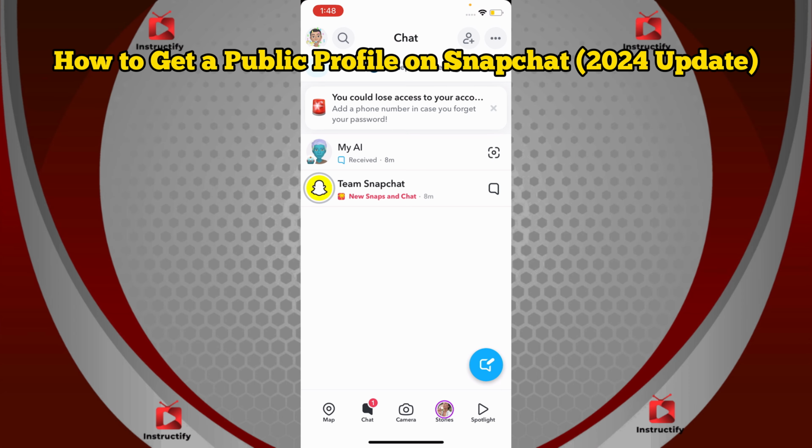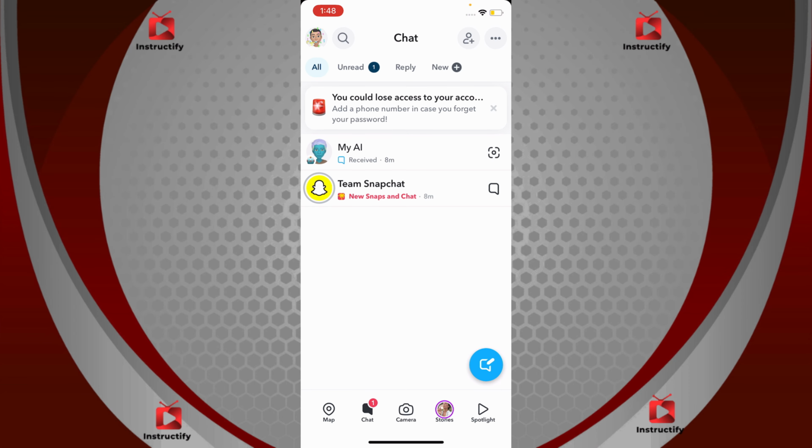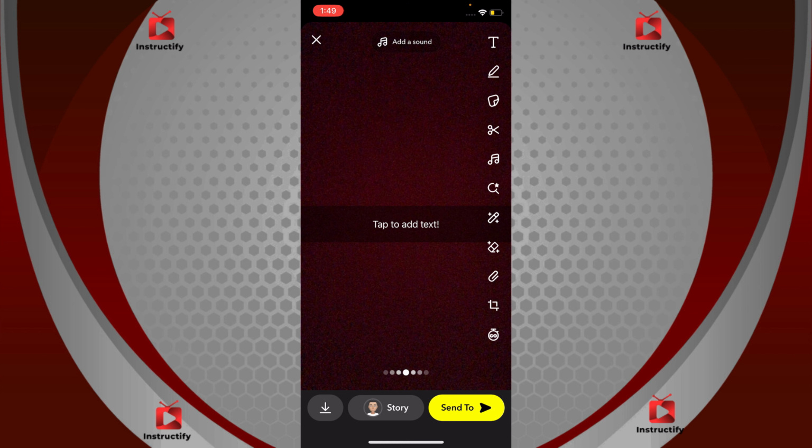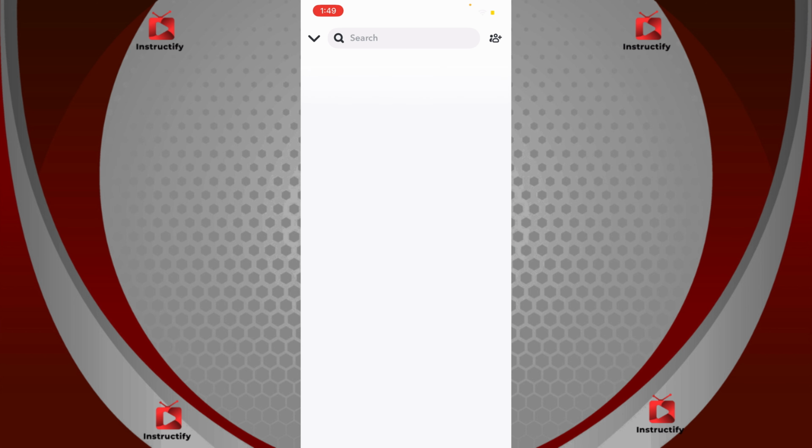How to make a public profile on Snapchat in 2024. Alright, so what you have to do is click on your camera. Then once you click on your camera, you just have to take a picture. Then once you take a picture, what you have to do is click on send to.